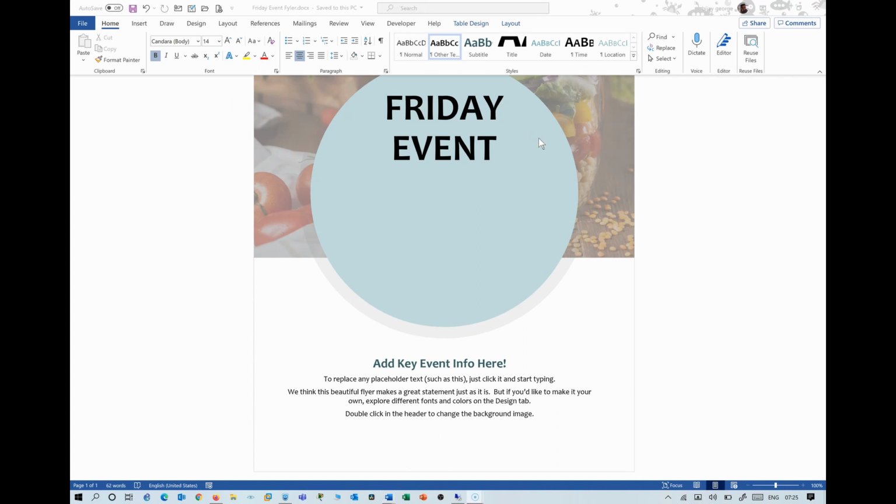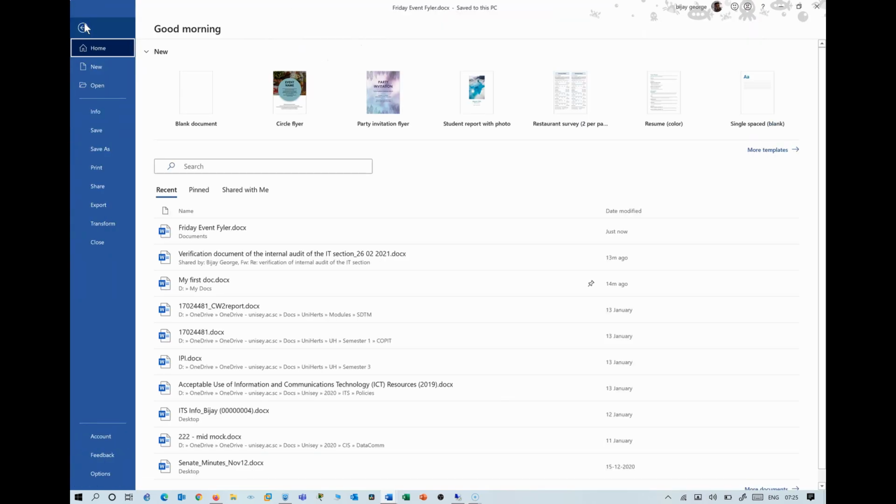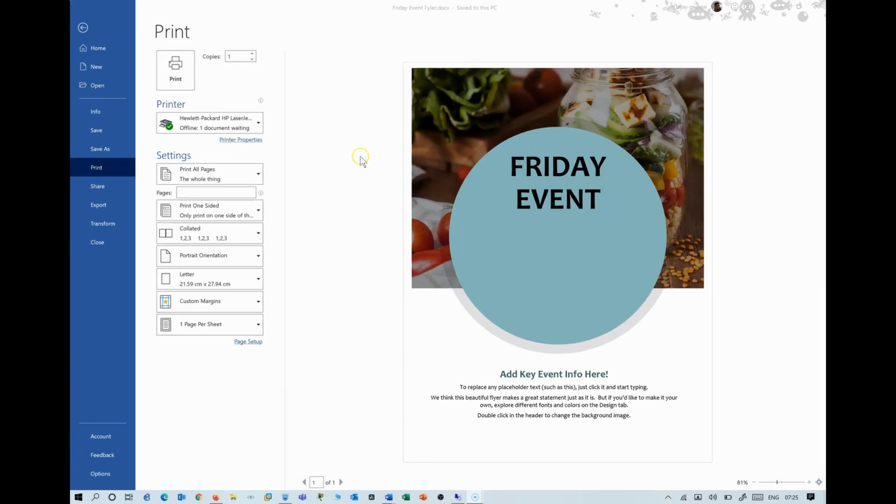Now let's see how you can print a document. To print this document, go to File menu and select Print. Now here you need to select your printer. You want to give how many copies you want to print for this document. Let's say 2 or 3 or 4.